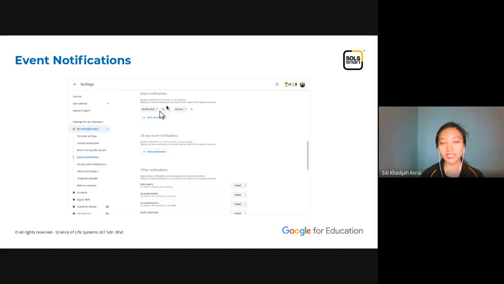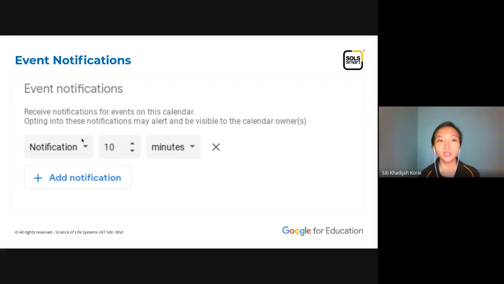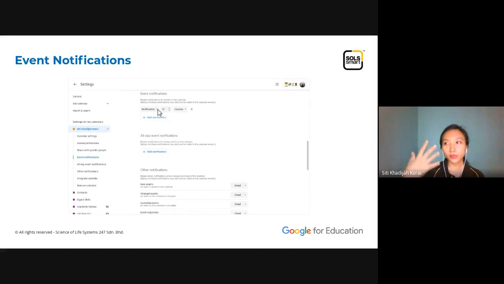Again, notification or email. You can play around with the time. Minutes can become hours, week. Let me zoom in. So event notification is the same. You can set either notification or email. Time, up to you: minutes, hours, days, week. So here you change the default. Every time you create an event, it will have this notification by default.